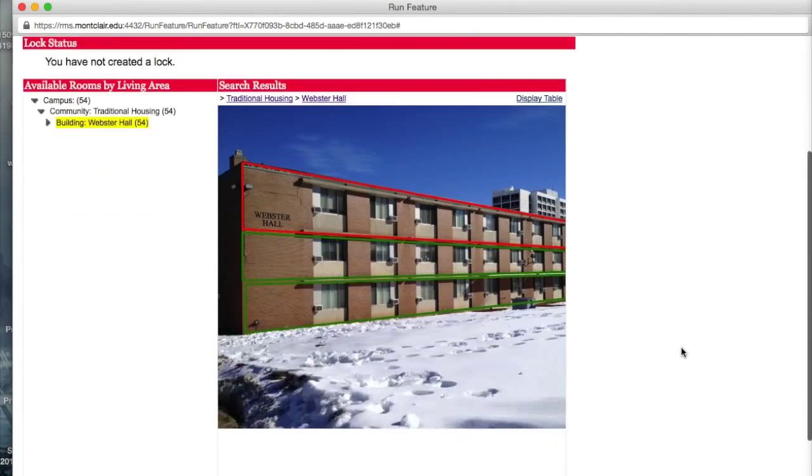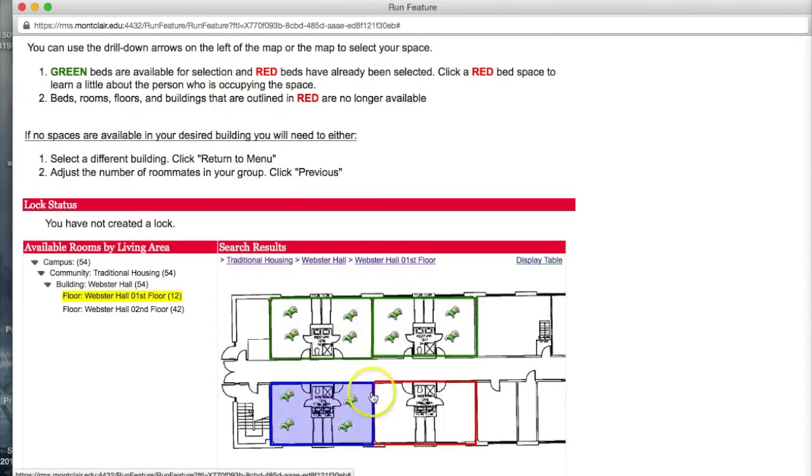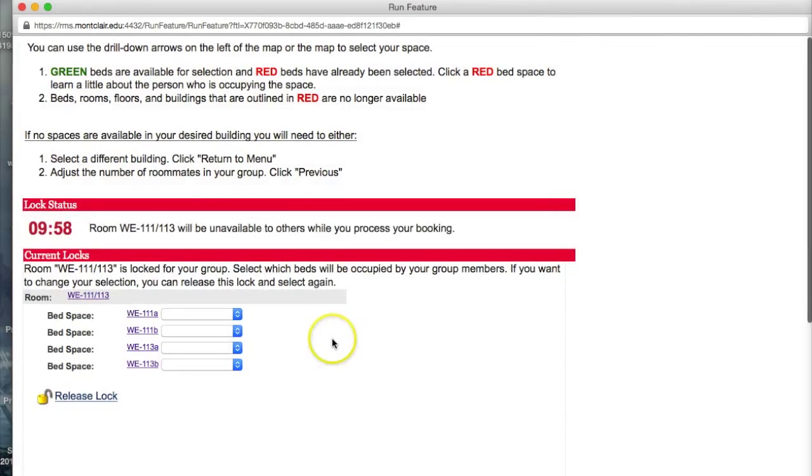And then you'll see an exterior shot of the building. At this point I realize I want to live in the first floor. I'll select that space. Here I will see the bed spaces that are available for me and my roommates. I will click on one of the green spaces, and then I'll be brought to a space. Now, it's really important to realize here that you have 10 minutes to complete the entire process once you have locked a room. So here, I'll put myself in one space and my roommate in another.